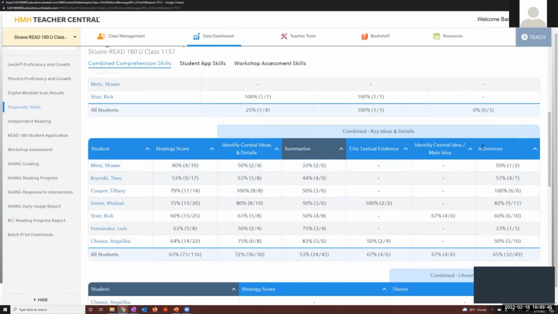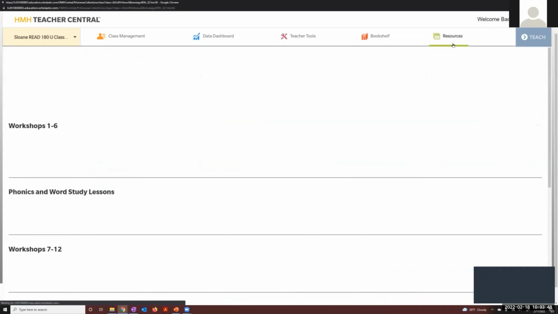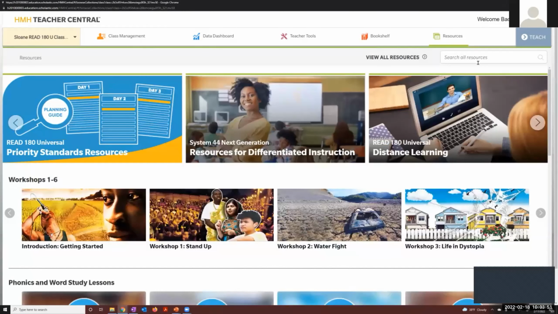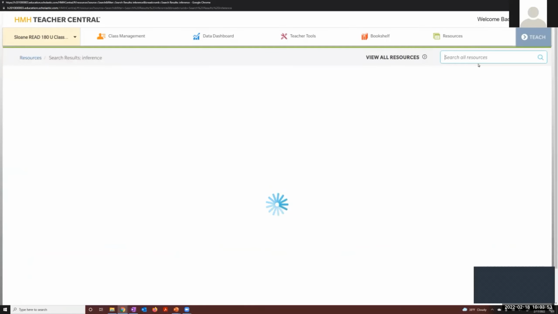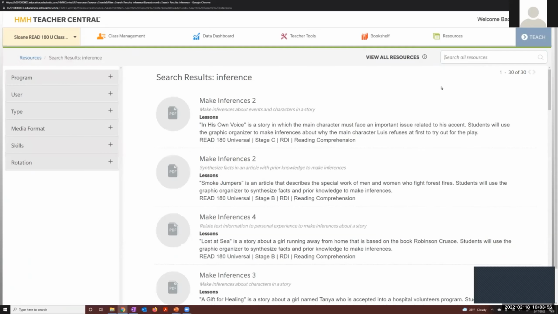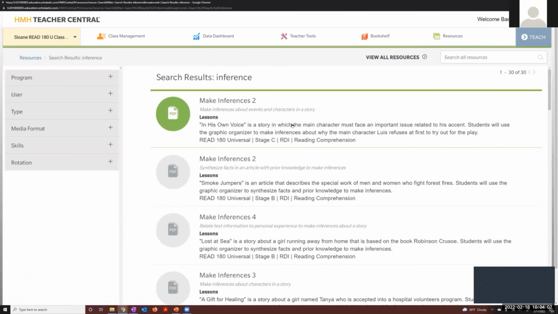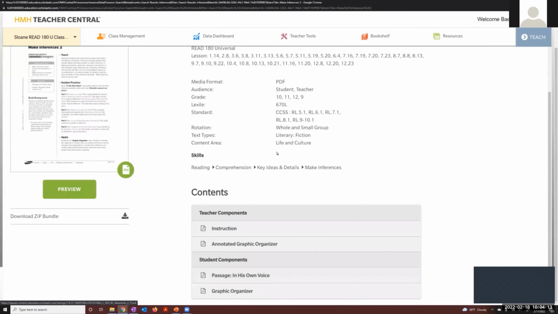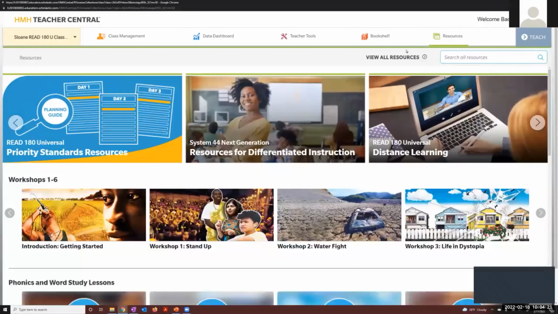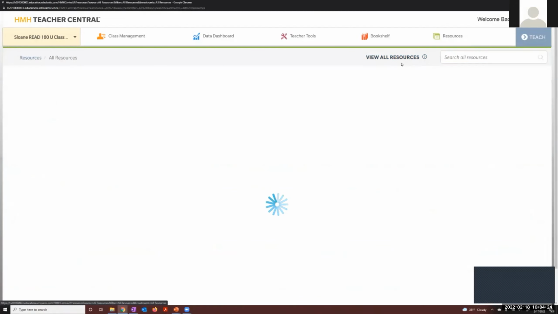If we've identified a need in inference, we could just go up to our Teacher Central resources. We could search for that skill, inference, and we'll find some targeted lessons. Your resources for differentiated instruction, or your RDI, cover comprehension, language, writing, a whole series of supplemental resources, which we could bring up and, say, download in different Lexile passages. So you could search for the skill, or you can just click on your resources, view all resources.